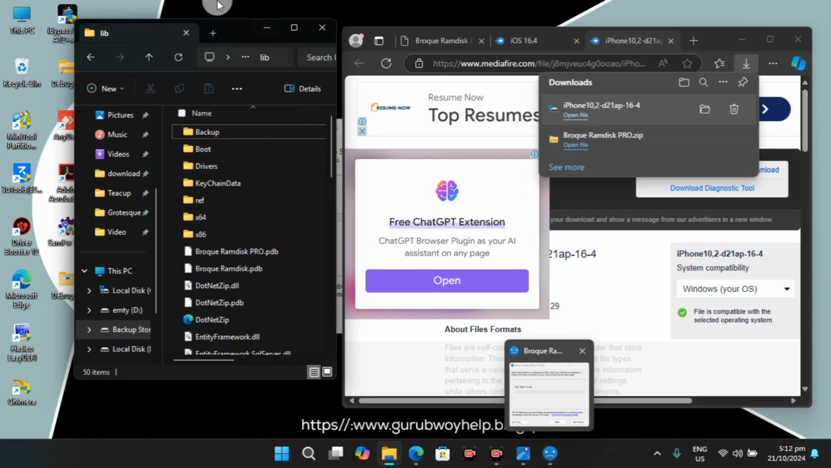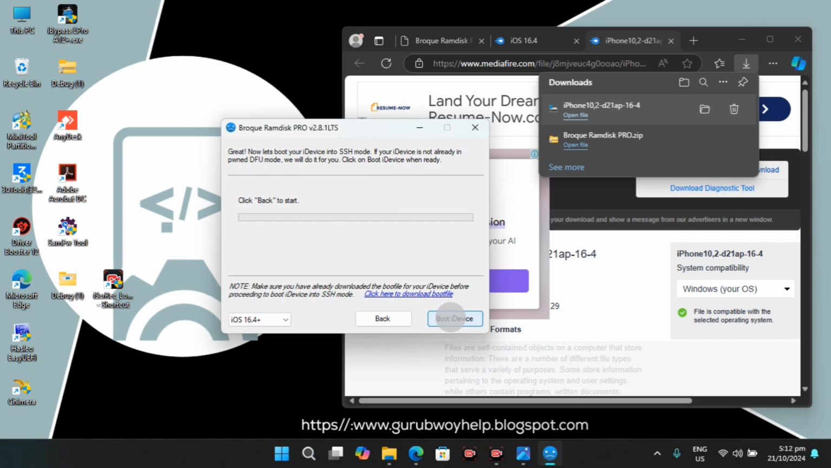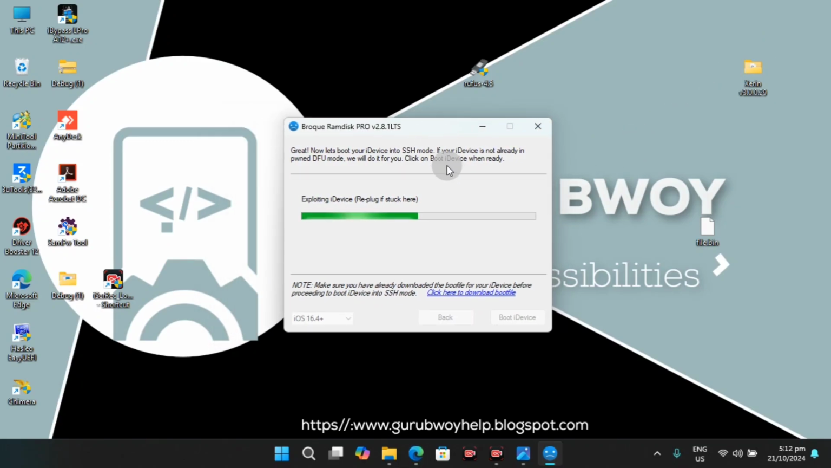We can now go back to Broque Ramdisk and proceed to boot our device. Let me minimize my browser. So let's boot device. And now you can see it says compressing boot file, which means we now have the boot file on our device. So that's how you go about fixing "Oops, we could not find boot file for your device."